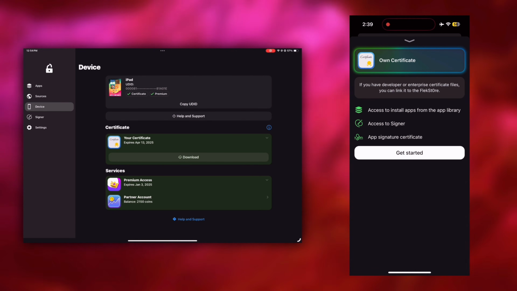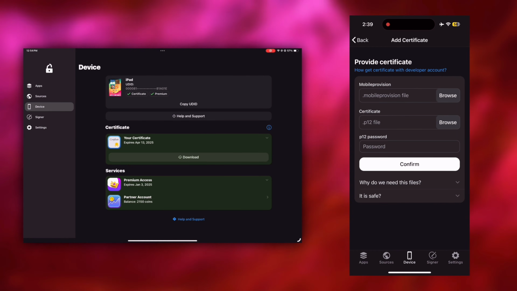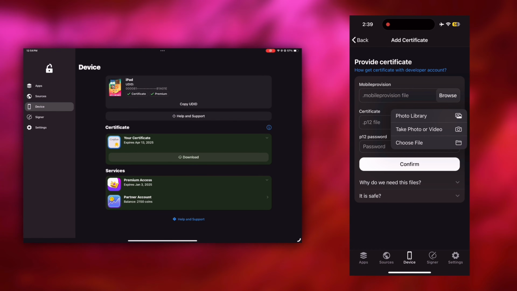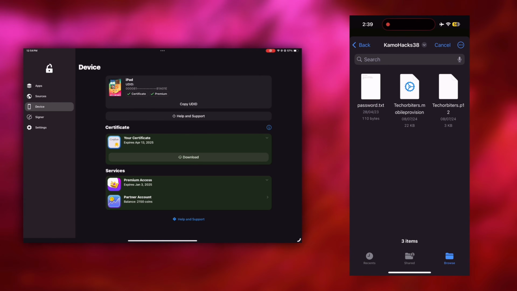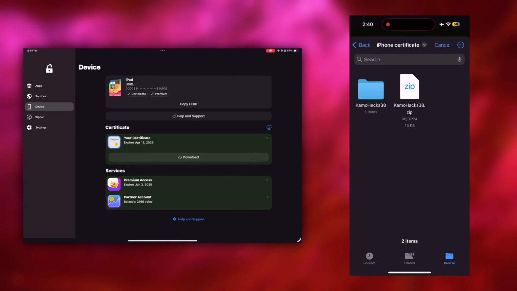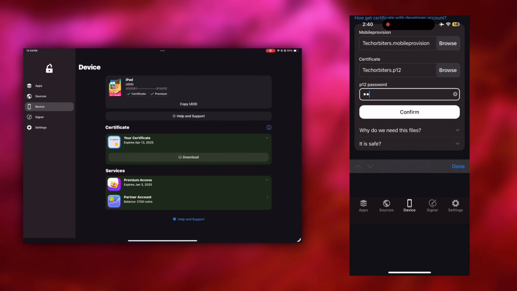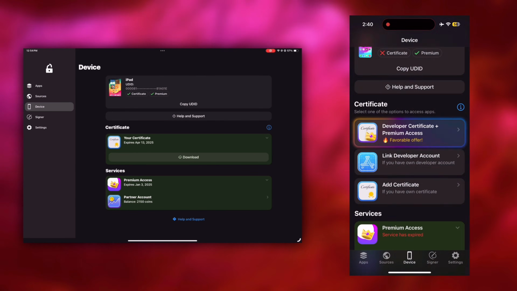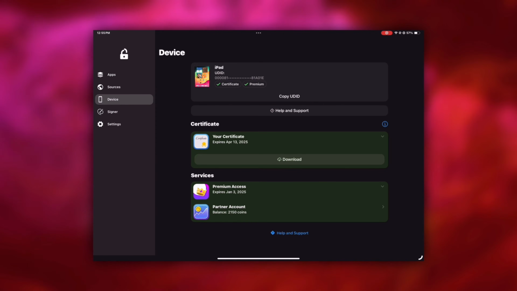So in the third option, to add your own certificate, click on that, upload the required files here and enter the P12 password. That's it. But I suggest you go with the first option rather than struggling to find a good certificate or spending too much on an Apple developer account. Once you have the certificate, you are ready to install apps using FlexStore.